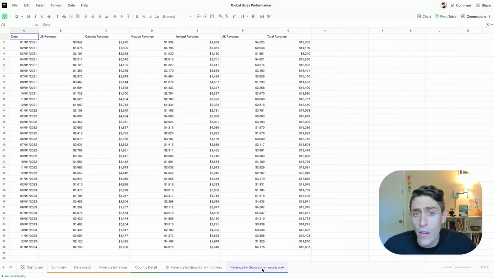All right, now that we know how to organize our workbook, let's dive into preparing our data to ensure that we can build a robust analysis. Here we've got a data tab with our revenue by country. An intuitive way to organize this data might be to break out each country in separate columns. This looks organized, but it comes with some drawbacks.